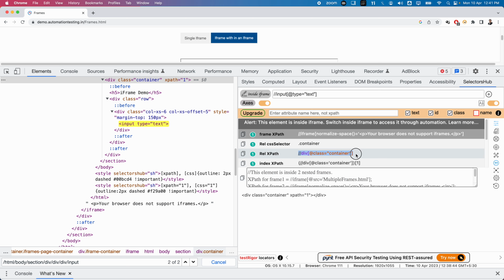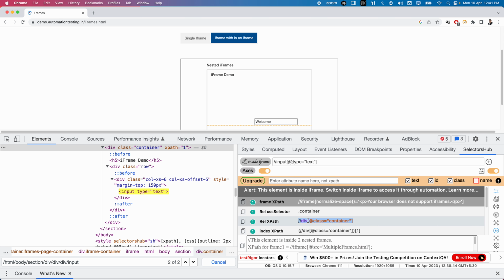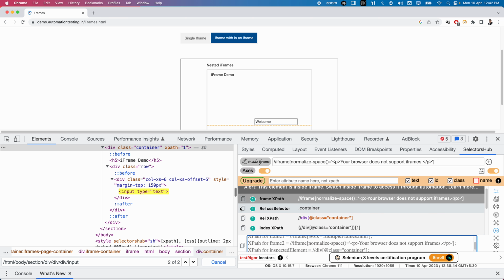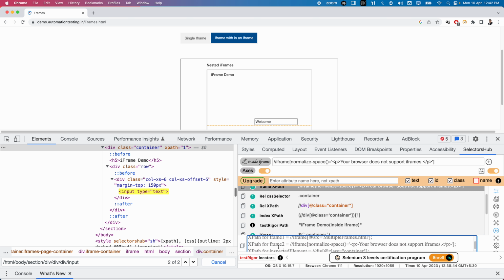So the additional advantage which is provided by SelectorsHub is what? Along with the element we are interacting with, which is inside the frame, it will also give you the locator for the frame in which that element is present. Suppose we have multiple inner frames, 1, 2, 3, 4, then it will automatically generate the code, or give the suggestion here in this particular box. How many frames are there? Frame 1, which contains another frame, frame 2, which now contains the element.